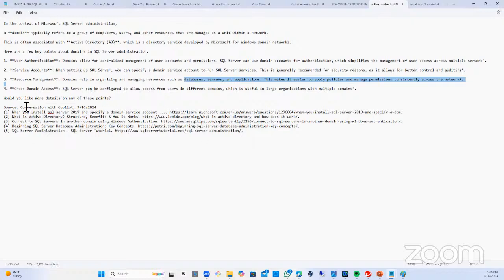Okay? So, cross-domain access. SQL Server can be configured to allow users from different domains. That is true, an organization can have more than one domain. So there's a way we can configure it so that if you are working in that organization, say you have two clients that are using two different domains, you have permission to access both domains. That's what it's saying. Now, we're not going to go into all of this.